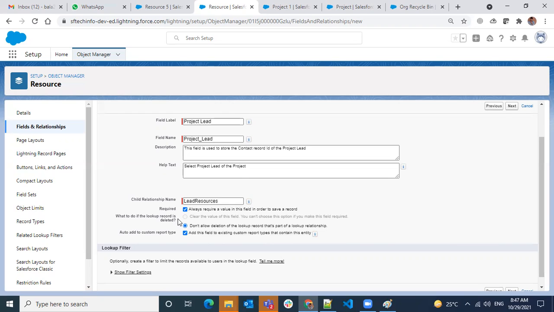It will not allow you to delete the parent records. It will restrict and show the message that some other child records are related to this record, and please remap those fields or delete the child records and come back and delete the parent record. That's how it will restrict, but it will not delete the child records as well.